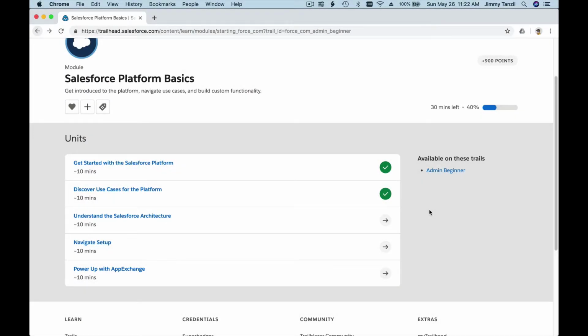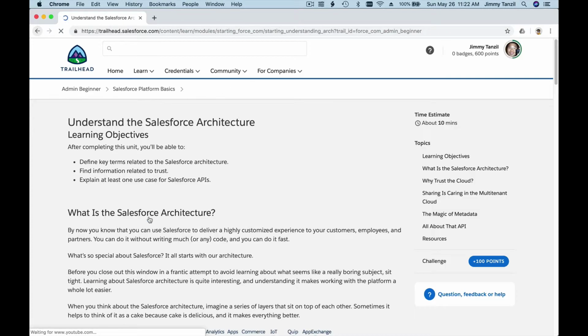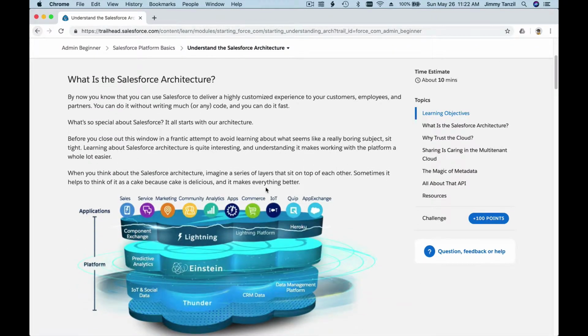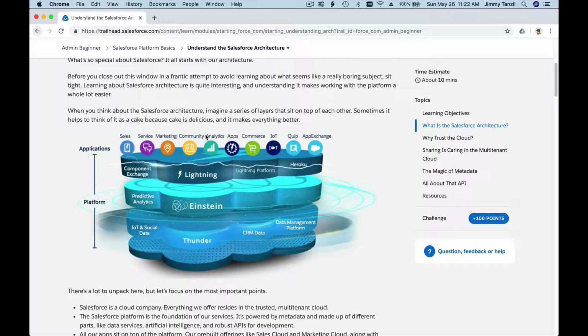All right, so up next, understand the Salesforce architecture. So let's go ahead and dig into this. So what is the Salesforce architecture? It's a platform of many things on top of it.